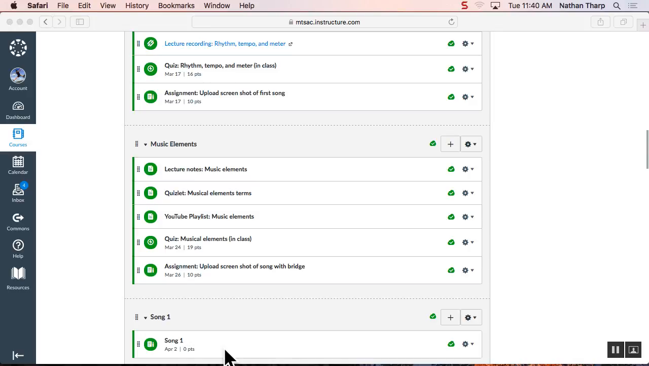Okay, so today we're going to talk about music elements. If I could get everyone's attention. This is, from a compositional standpoint, perhaps the most important day.